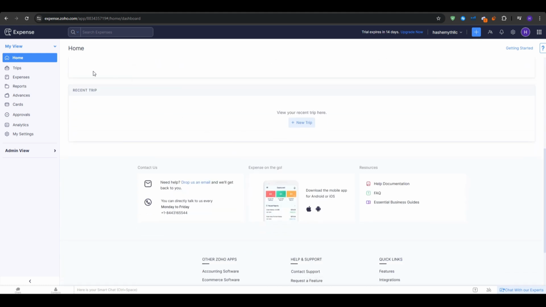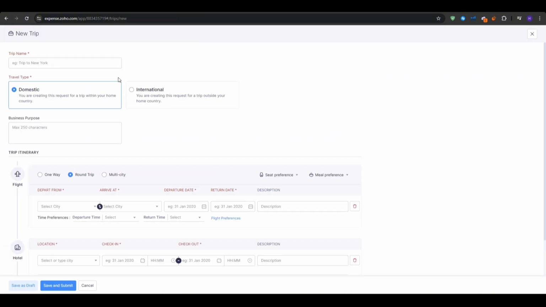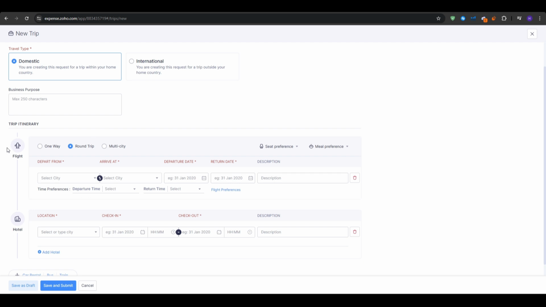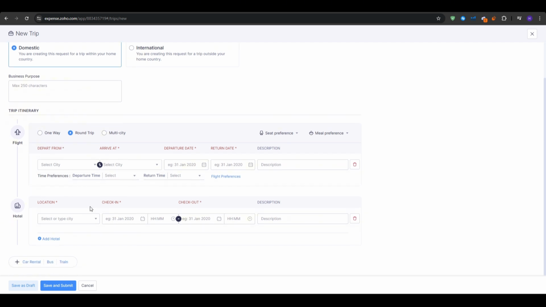Enter the trip details such as trip names, dates, and destination. For example, business trip to New York. Once your trip is created, you can start adding all related expenses like flights, hotels, meals, and transportation. Click Save so that all of your trip expenses are grouped together for easy tracking.